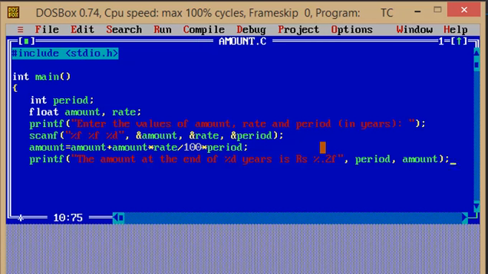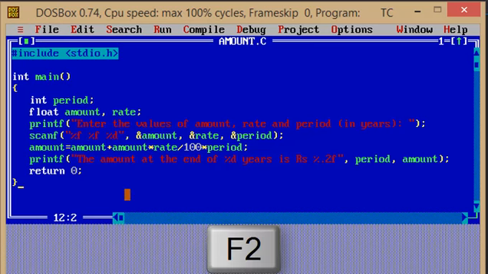Here we have finished writing our C program. Now we can end this program by a return 0 statement. Then we have to end this program by the closing braces. Now after writing your C program, before compiling it, you have to save it. So let us go to file and save, or you can press F2 to save your program.